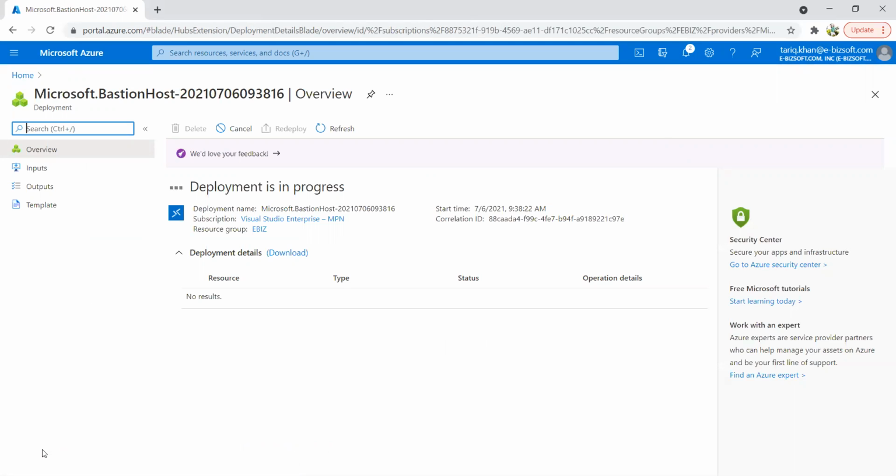So here you can see deployment is in progress. Once this process is completed, we will go and verify how we are going to connect with this Azure Bastion service. So Bastion demo testing is created over here. Now it's verifying our virtual network connectivity.